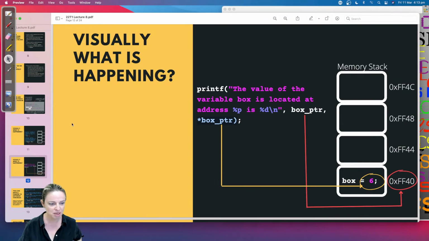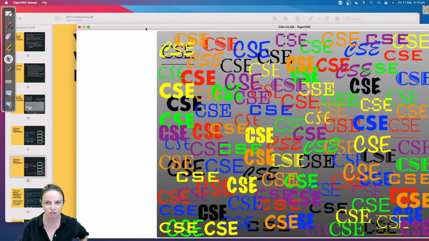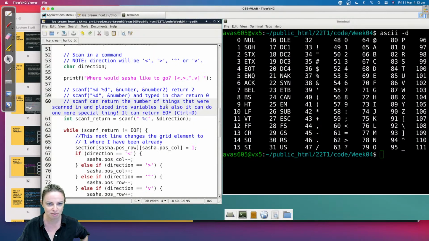So let's see it as a piece of code so that you can see how it actually behaves in a piece of code, and so you get a feel for how to write it as well.